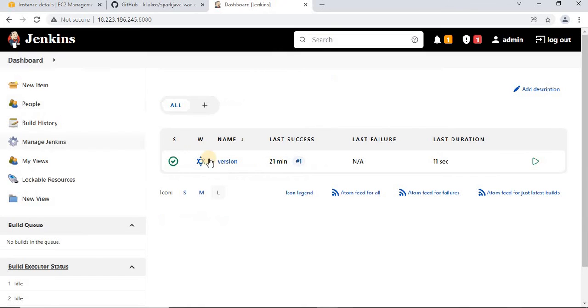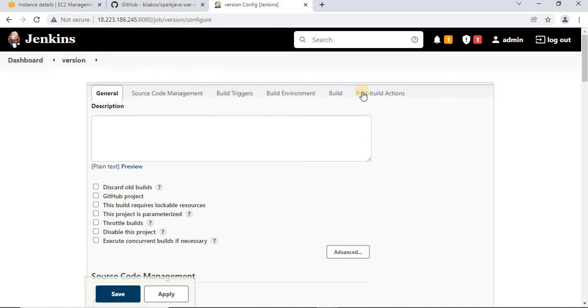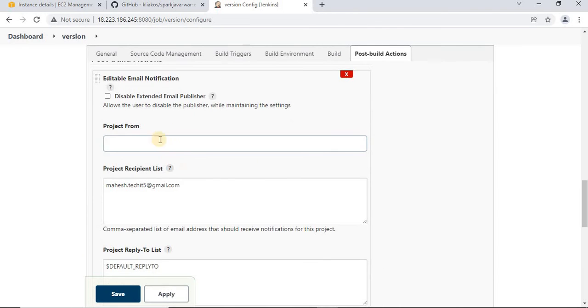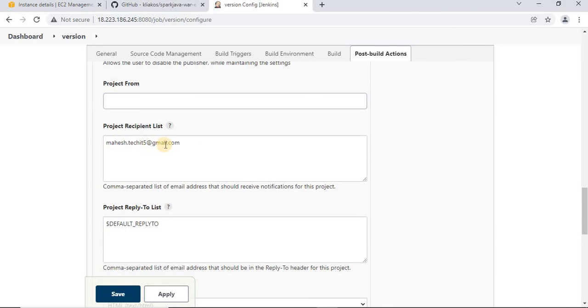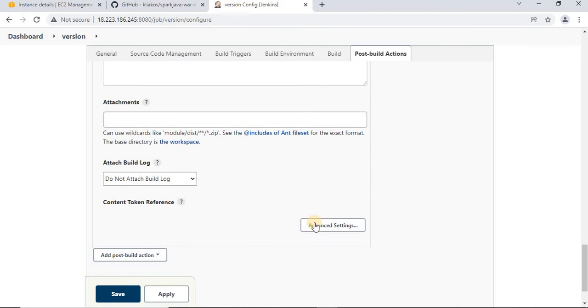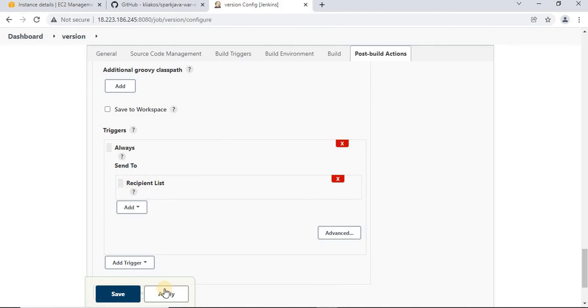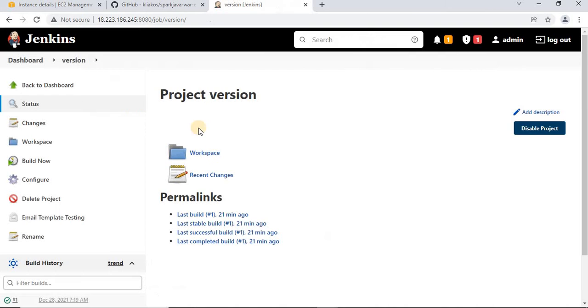Next we have gone to this particular job. After going to this, we went through the configure step. Here we clicked on Post build action. We added Editable email notification. We added the recipient list, and we modified this trigger as well based on our requirement. Apply and save.